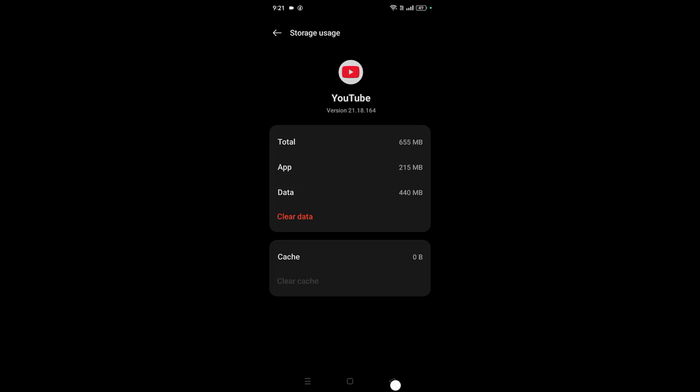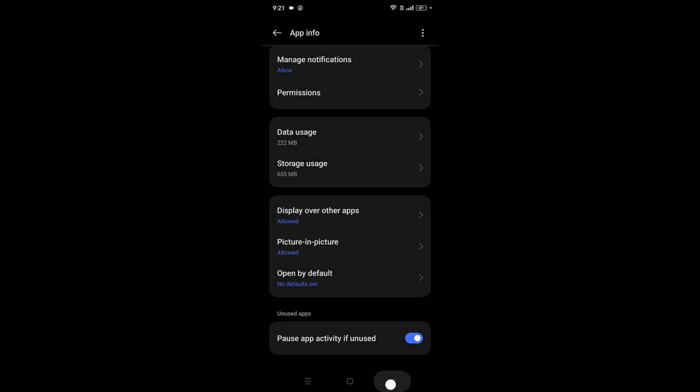By following these steps, you can free up storage without deleting important files, improve your phone's speed, reduce lag and slow performance.